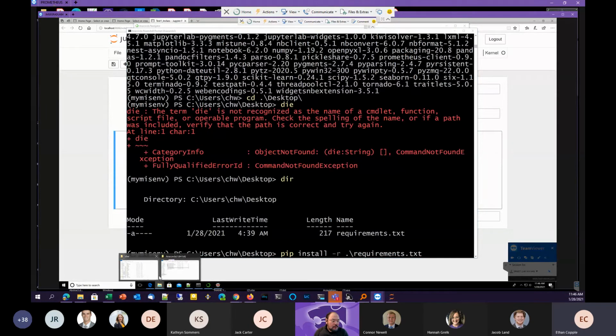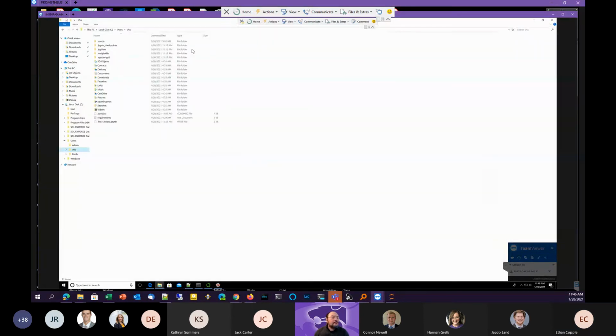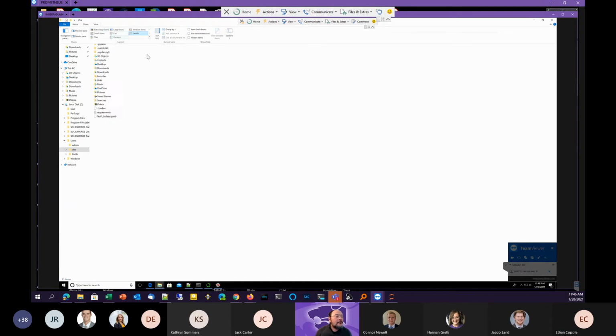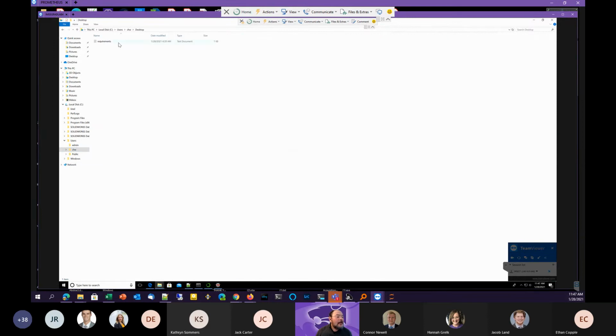You can use Windows Explorer under your own directory. I'm not sure I can zoom in on this. Oh, I can use bigger, large icons. And you see that desktop is one of the subdirectories inside my user folder. And under that folder, I have the requirement.txt file.